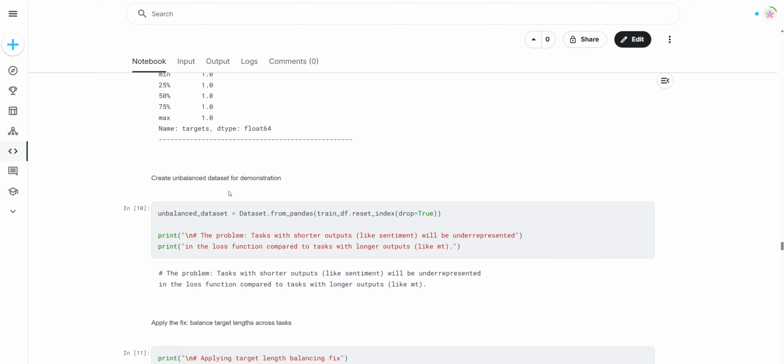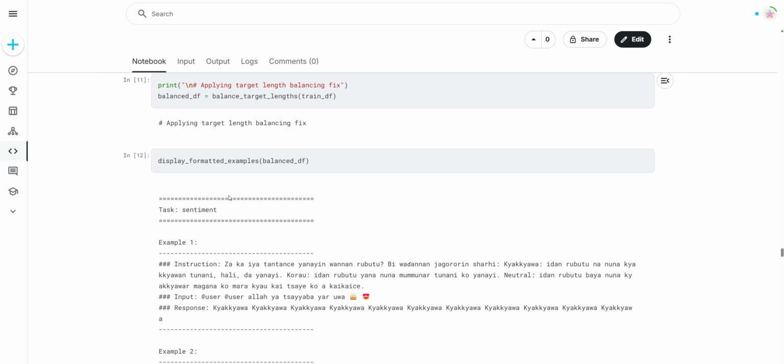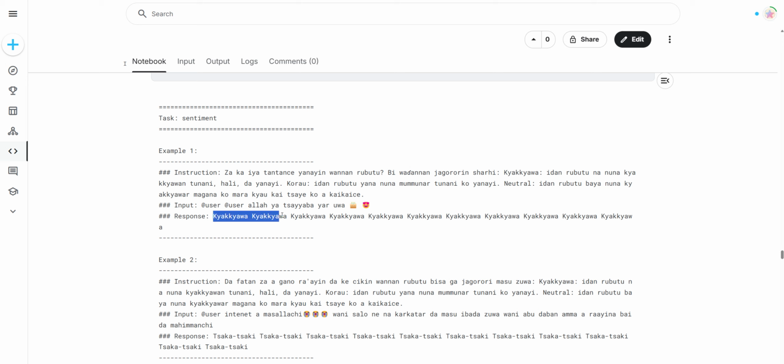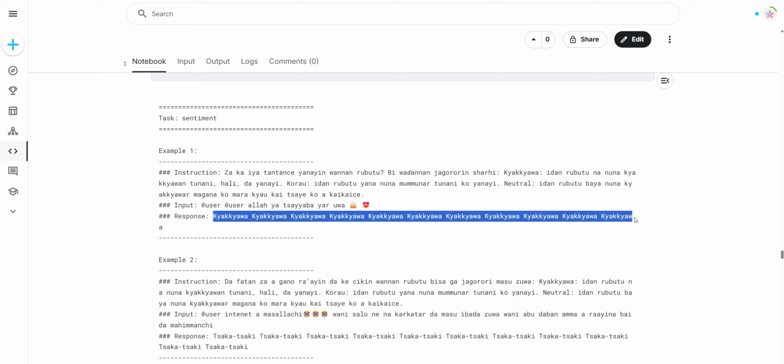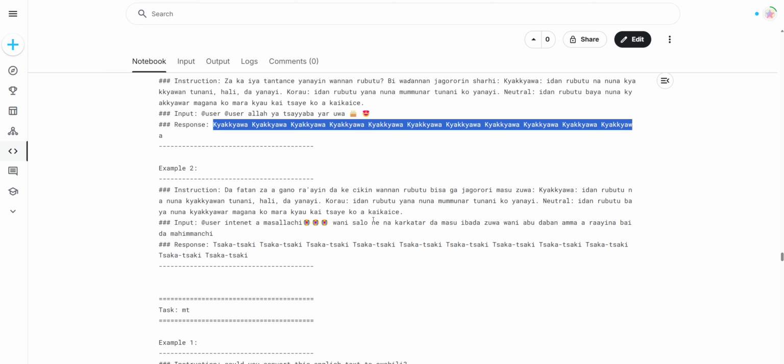Actually, it's beautifully simple. We just need to balance the contribution of each task to the loss function by making their output lengths more comparable. The approach I took was to repeat the shorter outputs multiple times. For example, instead of just outputting kayakiawa for a positive sentiment, we output kayakiawa kayakiawa kayakiawa, repeated enough times to roughly match the average length of the MT task outputs.